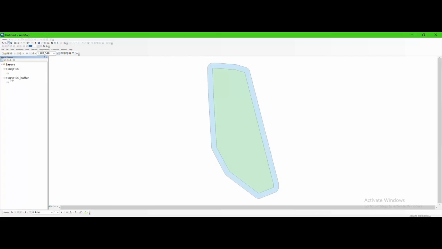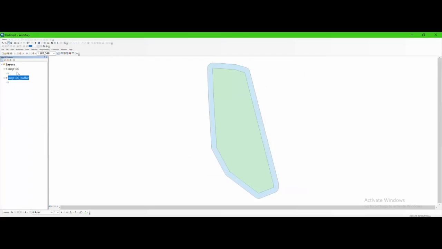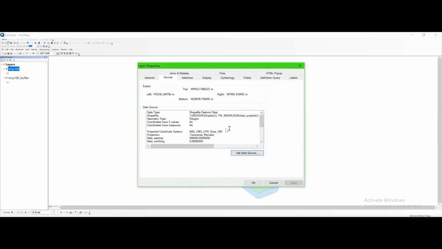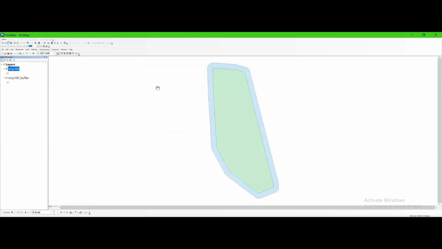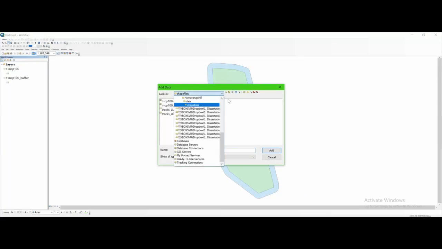Once those are in there, you want to check and make sure that they're in the right projection. They should be in UTM Zone 15 NAD 83. You can see here that they are, or that one is. Let's check the MCP100. Yep, UTM Zone 15 NAD 83, and again you can kind of see how I did that. I right clicked on the file, went down to properties, and you're going to look under the source tab, and that should be up near the top under the projected coordinate system. So those are correct. Then what we're going to do is bring in the raster data set.